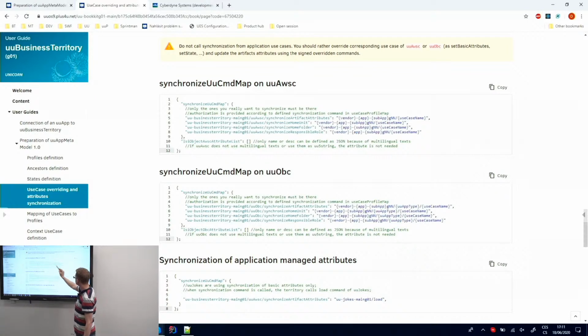And if you want to do this, you just write down the use case for AWSC. It's the use case of your application, or the application and use case name for OBC: application, type name, use case name. It's really important to use it correctly because of authorization. And if you need, you have to define this LSI object.